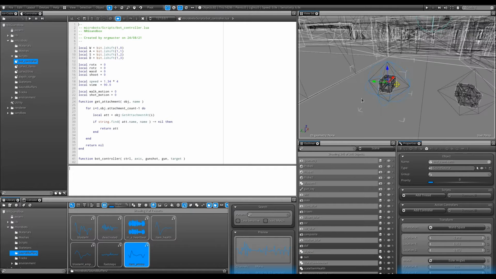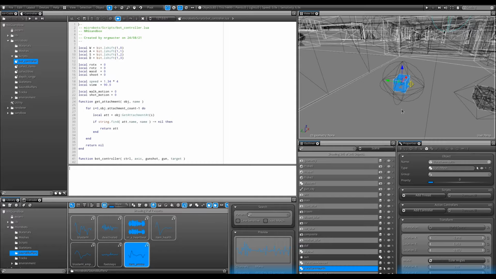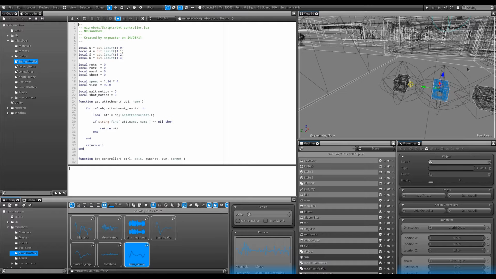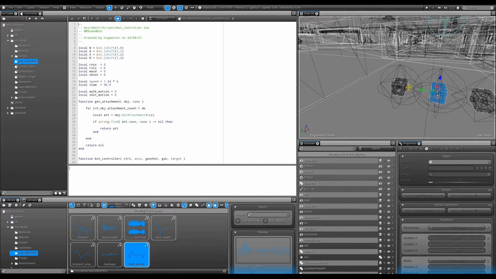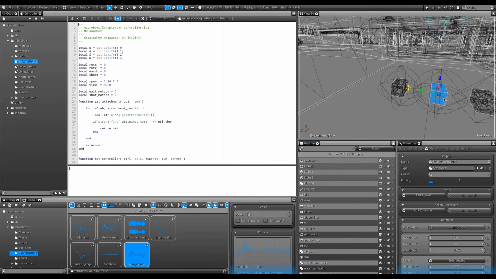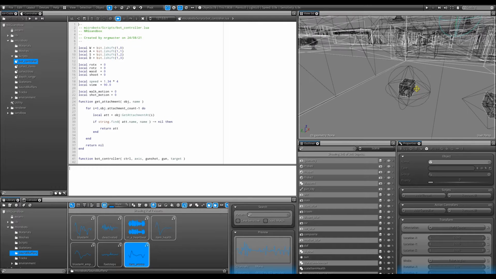Just to display, if I select the crate and press shift and D to duplicate, as I move my duplicated object, you can see that it not only duplicates the crate itself, but the sound source. And this is exactly why we are doing this at this point in time, because we're going to shortly after place those crates in the world. I'm going to select my duplicated crate and press delete to remove it.